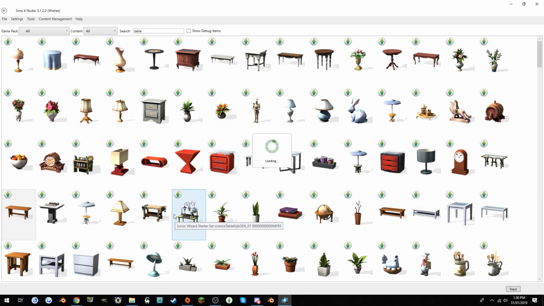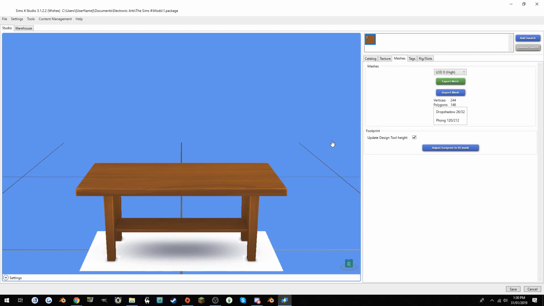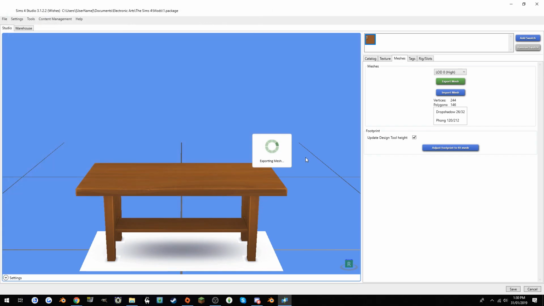And once that's been created, you should be welcomed on this screen right here. And when you do, just forget everything and go to meshes and export the mesh and call it whatever you like. I'll just call this one table. And once that has been exported, you are good to open Blender.